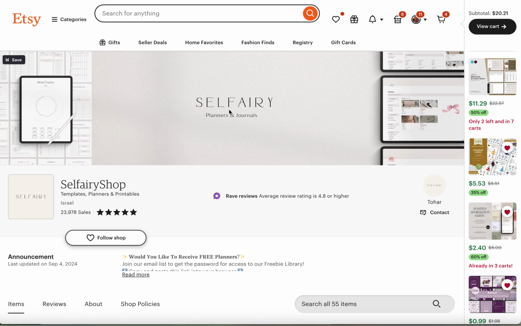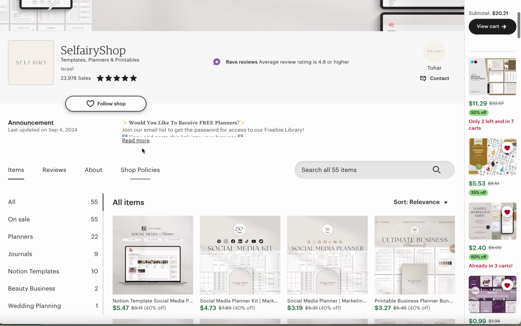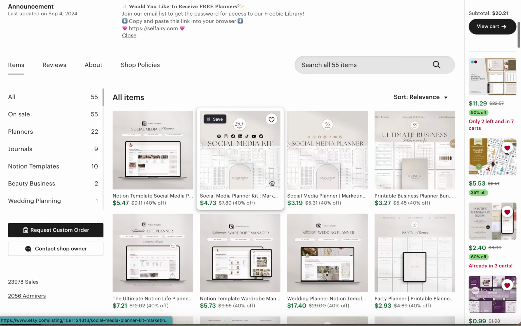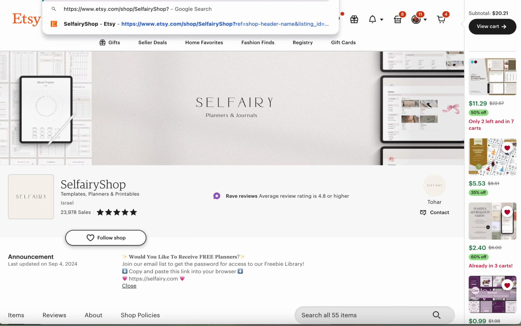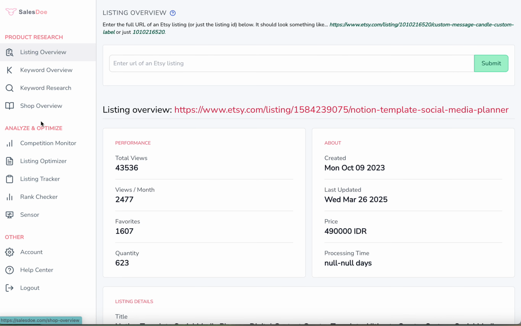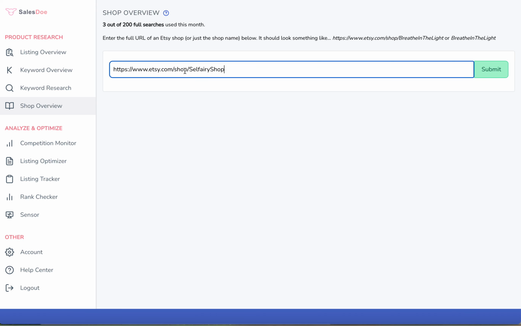All right, so this Sell Fairy, they're in Israel, 24,000 sales, which is fairly high. Let us now, I'm going to take that out. I don't know if you can see that or not. I'm just going to take all that extraneous Etsy stuff away from the URL. I'm going to look at their shop.